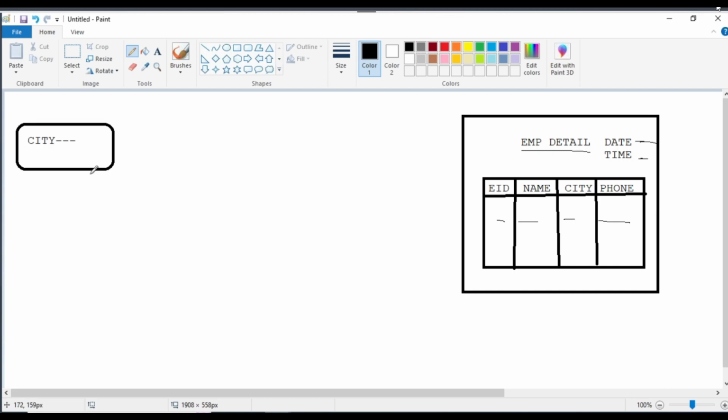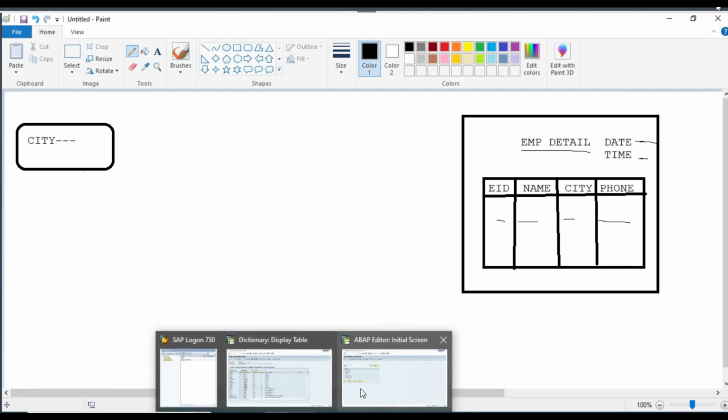So in this program, I require one input variable. An input variable will be declared with parameters. An output variable will be declared with the data keyword. So now I'm coming to my program.